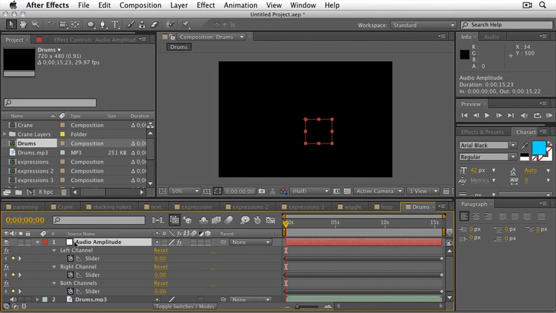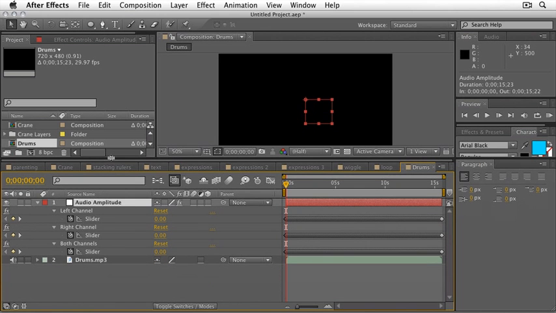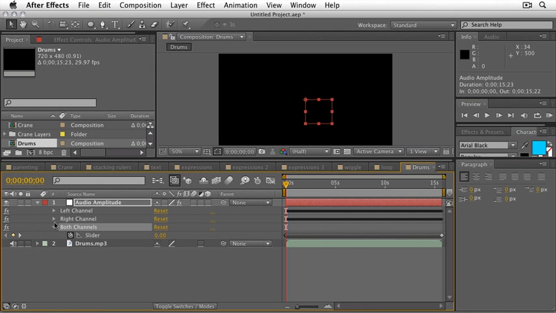Now, let's go ahead and click on the audio amplitude layer and press the letter U. As you may remember, pressing the letter U is a shortcut to show us all of the keyframes assigned to a particular layer. All right, so I have the left channel, the right channel, and both channels together. This is because the drums.mp3 audio file is stereo, so it has two channels. After Effects has divided the audio amplitude, in other words, the audio volume, into the left channel, the right channel, and of course, both of them together. I'm going to use the both channels slider, so I'll collapse the other two.